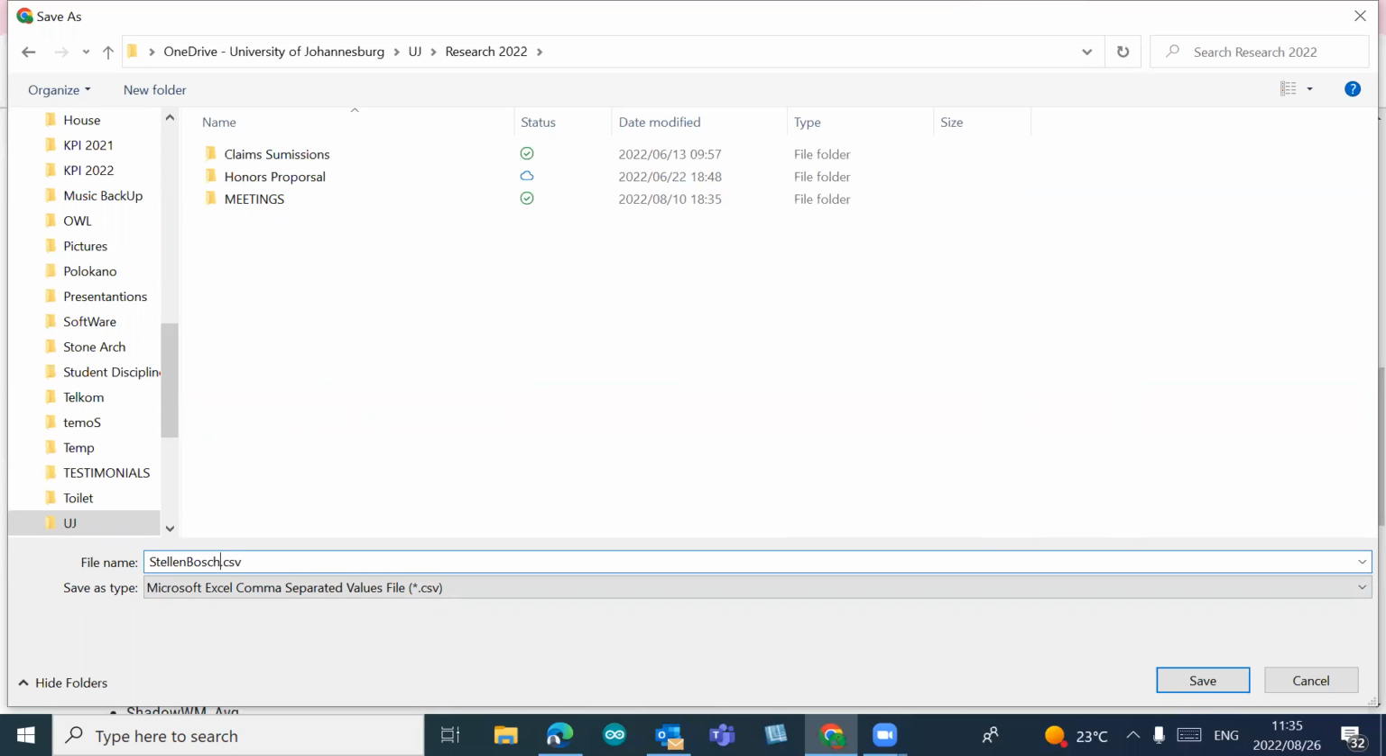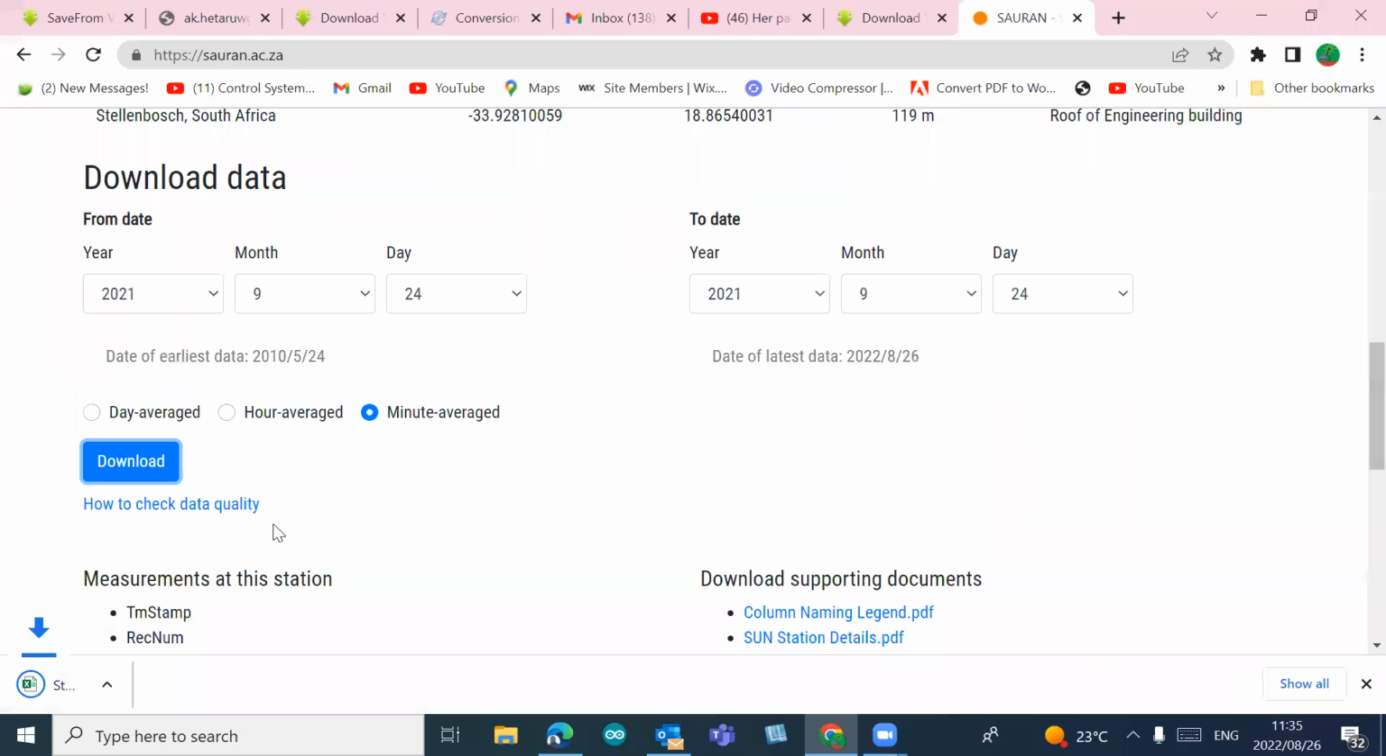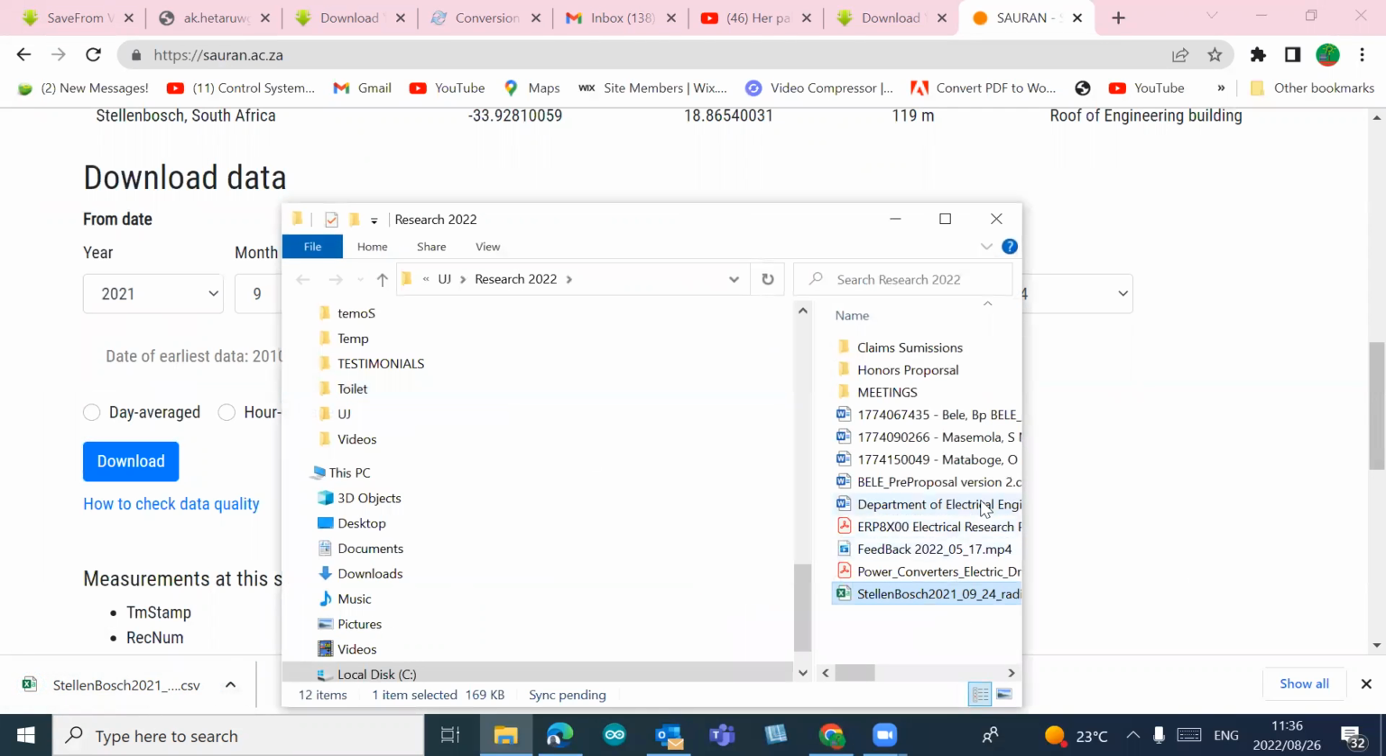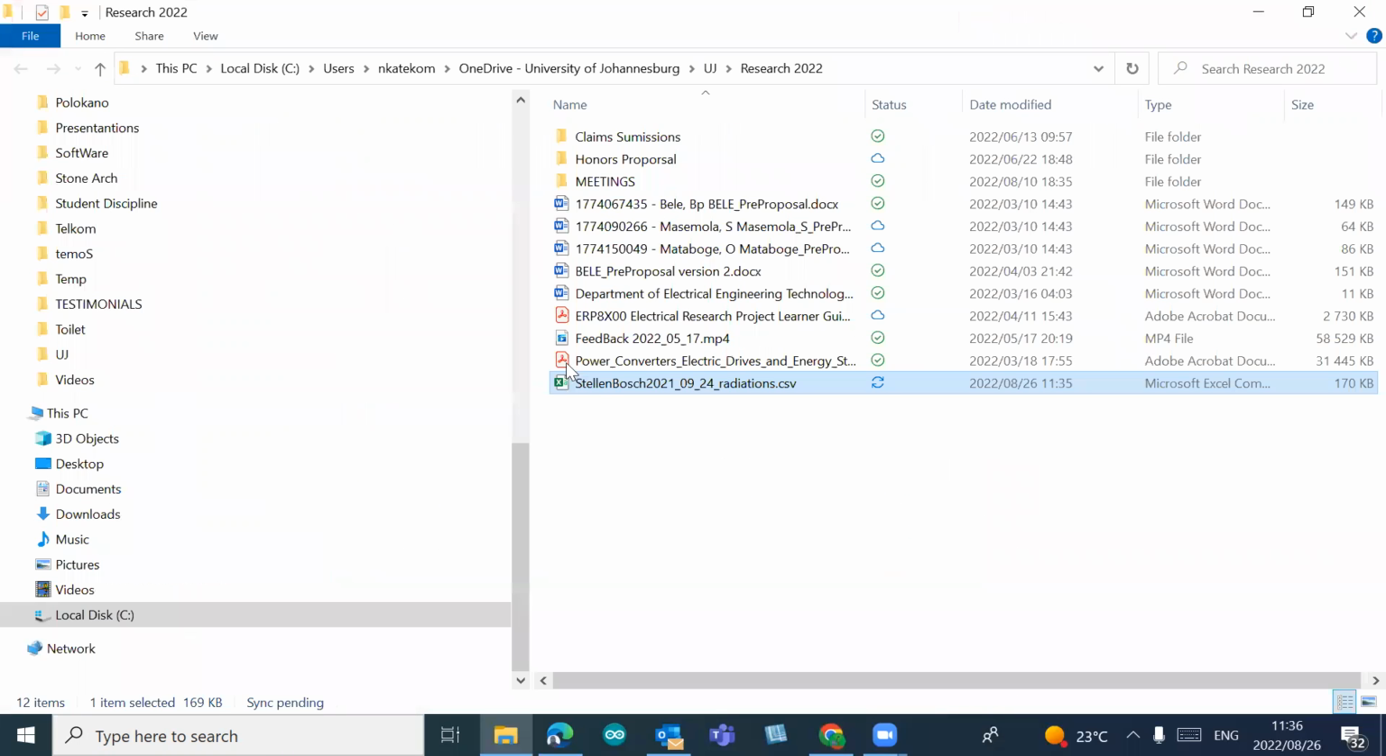Stellenbosch 2021 09 24 radiation. So the radiation taken on that day was Stellenbosch, I save. The file is there. We can try to show it in the folder where we downloaded it. It is right there.